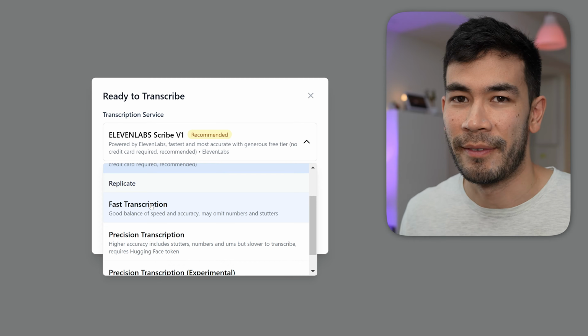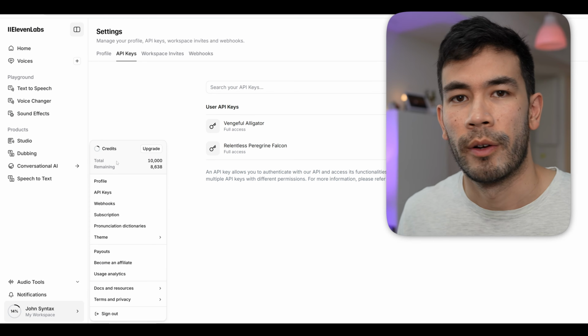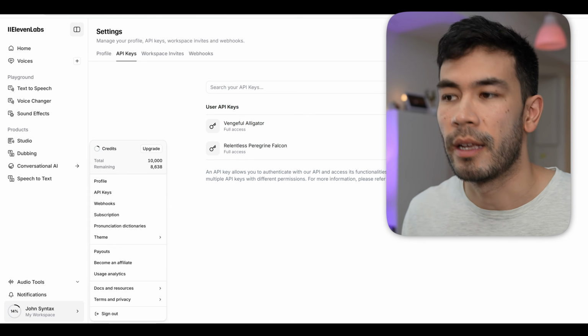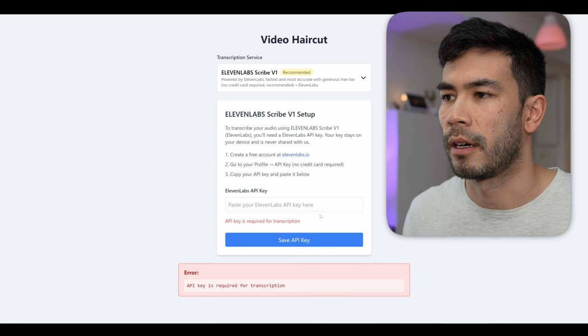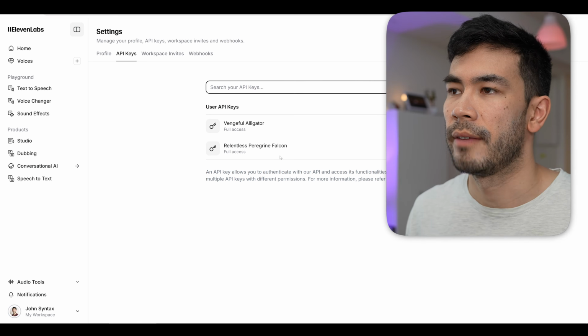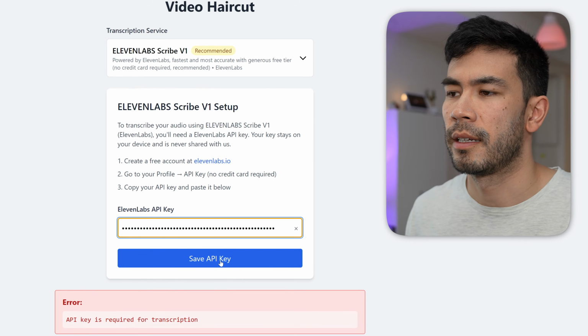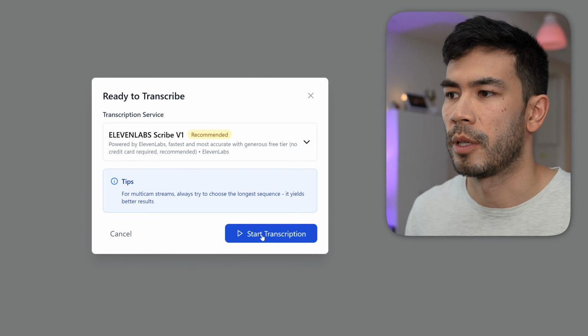But the best part about 11 Labs is that it gives you a generous free tier. So you don't need to sign up with any credit card. You can just get your API key and you can supply it. So let's start it. So here I need to supply my API key. So I can go to 11 Labs and then I'll just grab my API key, just paste it in here, and we're going to start the transcription process.